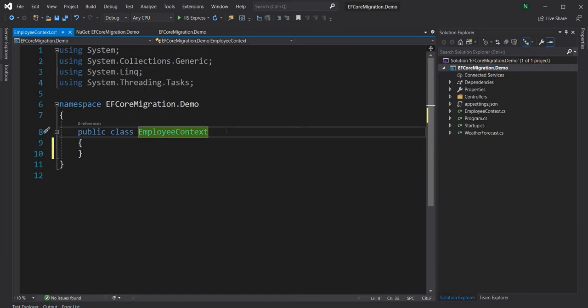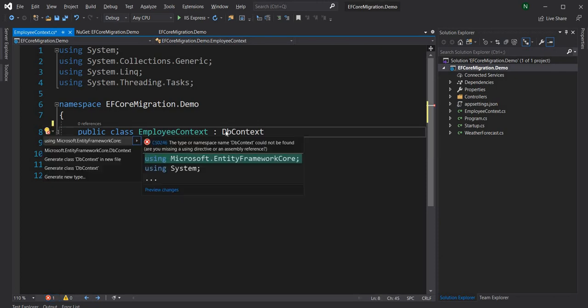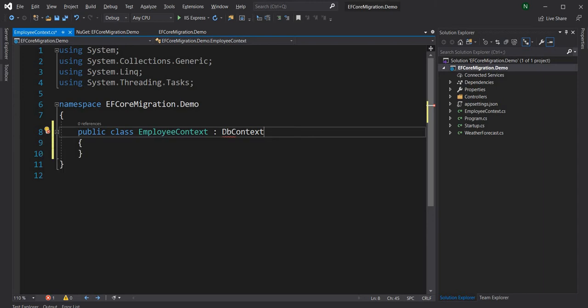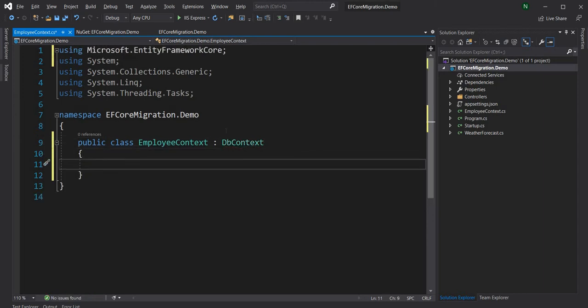Once the employee context class is created, the first thing we're going to do is derive this from DbContext. And for DbContext, we have to add the namespace for Entity Framework Core. So I'm going to add that. And then once we do that, the next thing we're going to do is create a property. It's going to be a DbSet, and it will be a DbSet of Employee.